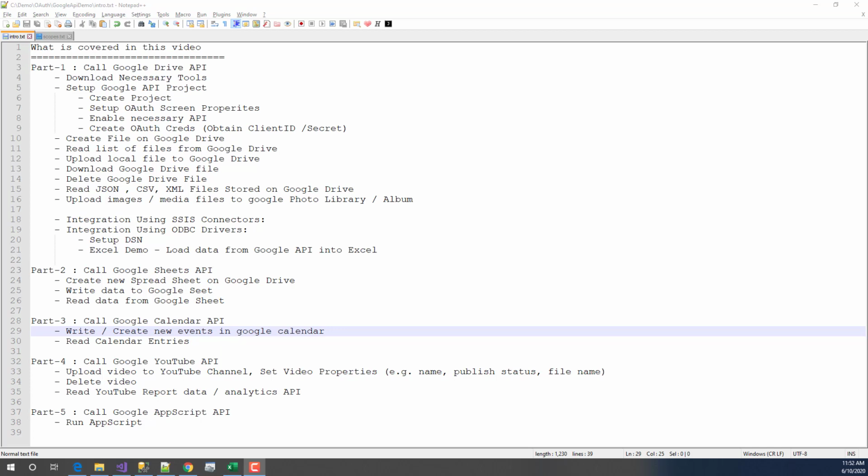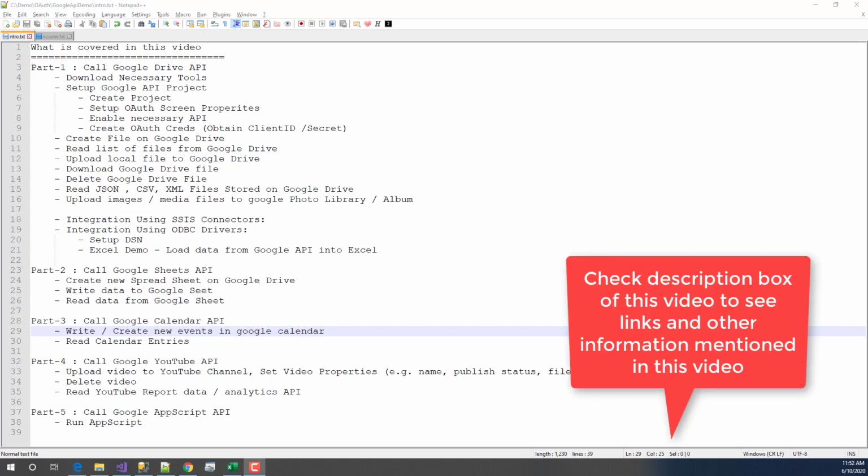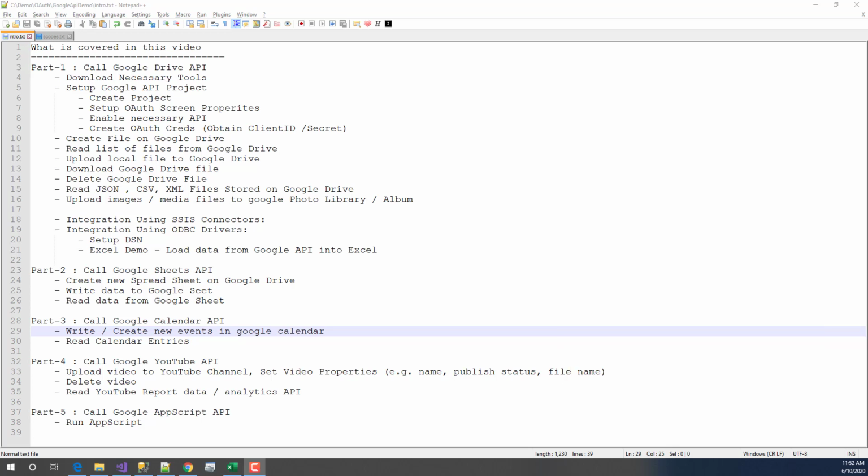So let's get started. This video is divided into 5 parts. In the first part, we will cover a basic introduction about calling Google APIs, and then we will explicitly cover how to call Google Drive APIs for performing various file related operations in Google Drive, such as create a new file, read a list of files, upload a file to Google Drive, download a Google file, delete a Google Drive file, and so on. We will also show you a brief introduction on ODBC drivers.